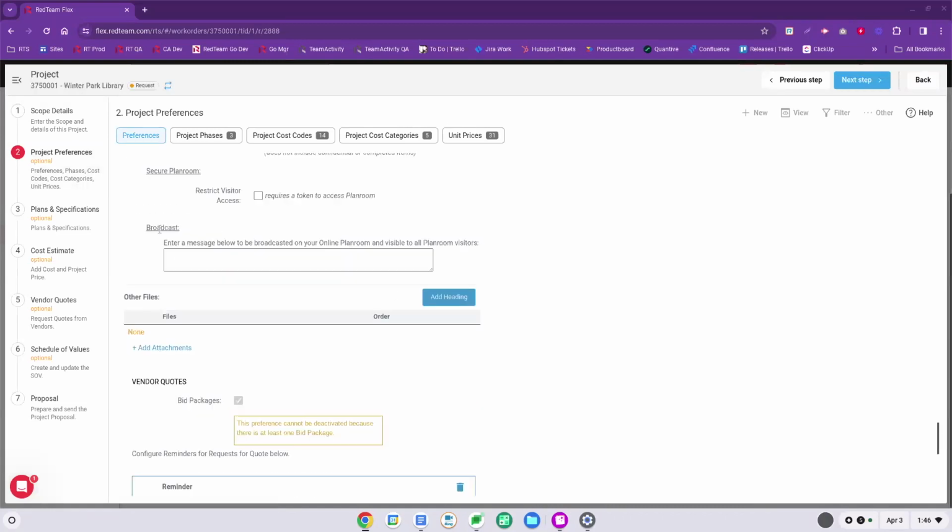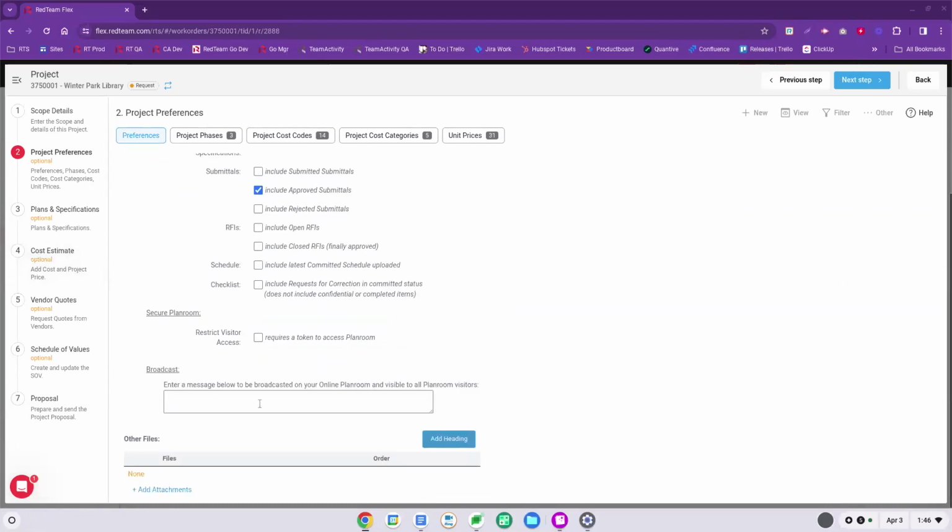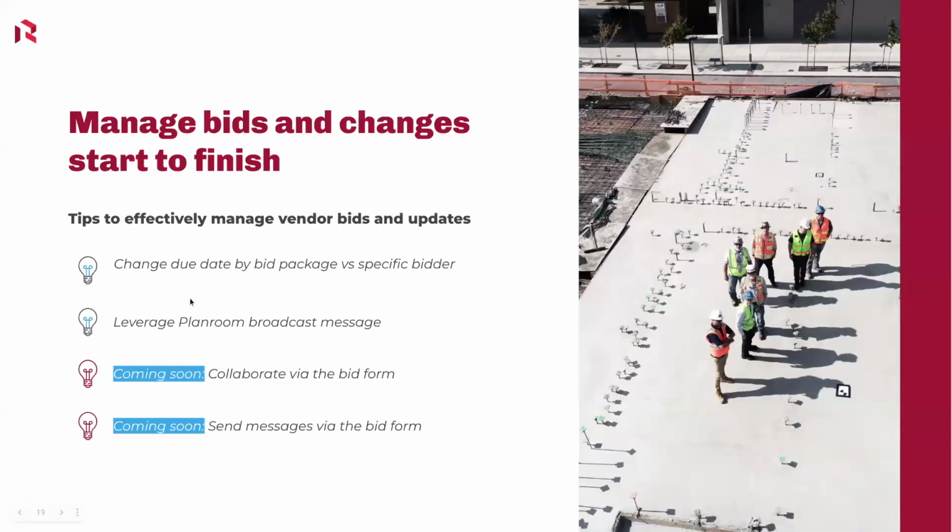It's right here. It's under the plan room section. You can search, of course, as well here for that. But if I enter a message here, something like, all bids are due no later than 5 p.m., I can absolutely have a message like that. It's going to auto save. What that will do is create a banner message on that plan room. And so anybody who's accessing that plan room will see that immediately. So another small tip of a way that you can manage your bids and your bidders.